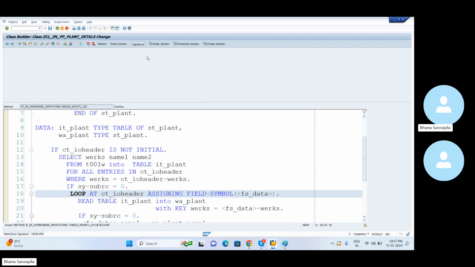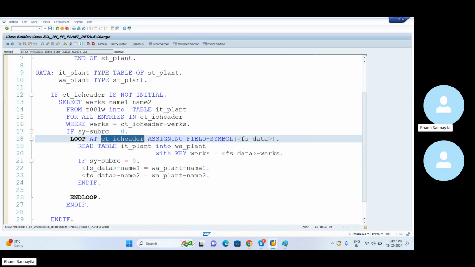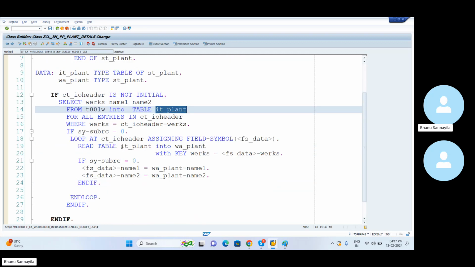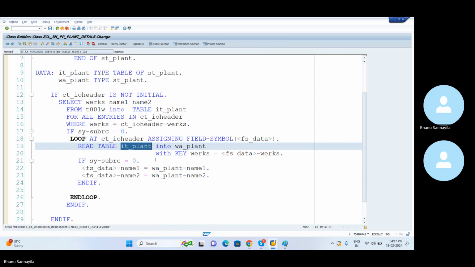So let me remove this. So now what we have done is, we have just looped the table, and now we need to fetch name 1 and name 2 comparing this. However, we have the values here. So simply what we have done is, we have just read the table.